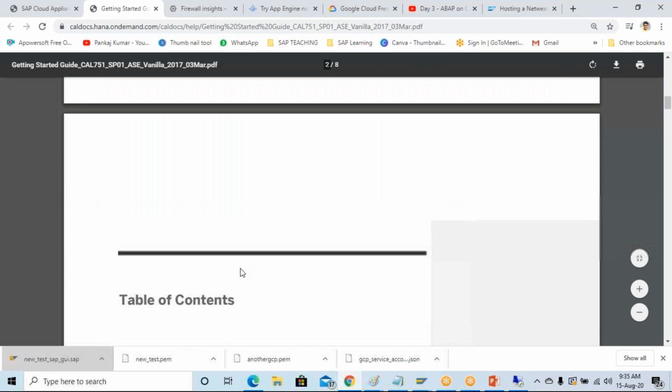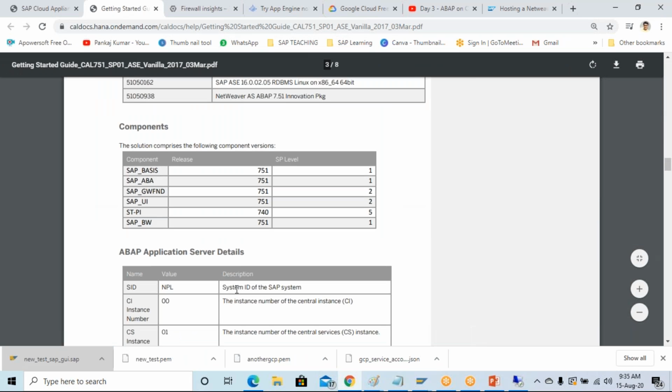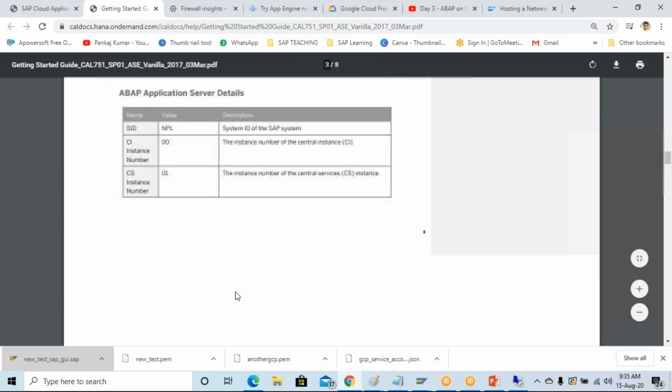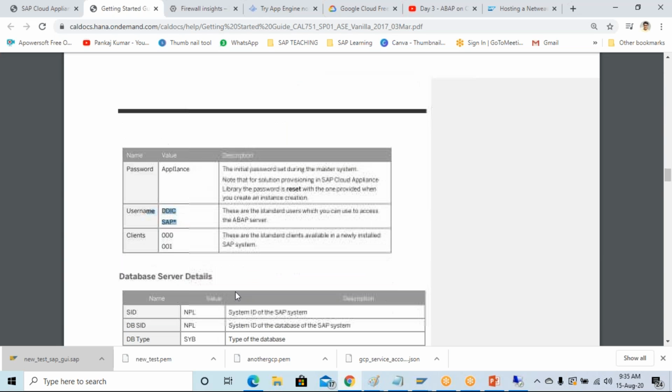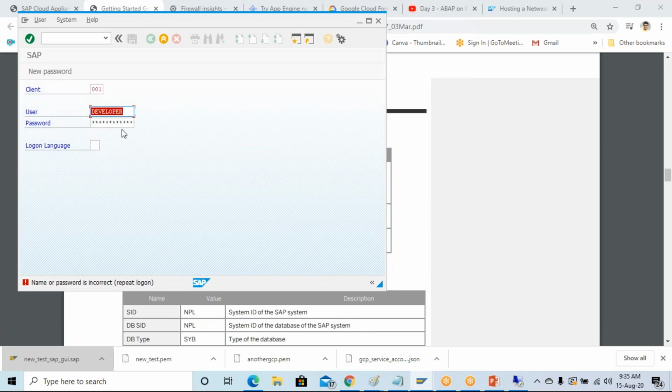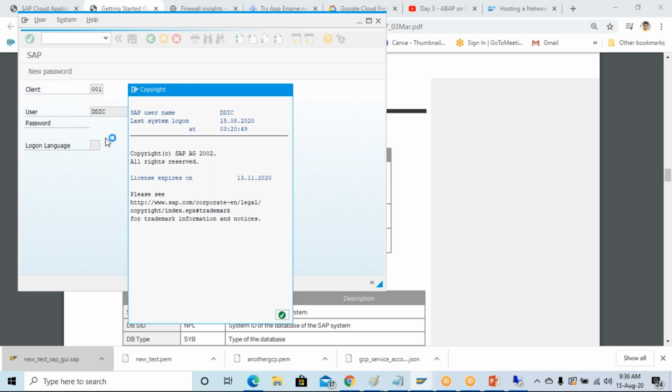You can log in with the credentials mentioned over here. I'll just show you. DDIC, SAP*, I was able to log in, and another credential is DDIC. With DDIC also you will be able to log in. Paste this DDIC, but I don't think you will be able to develop. Let me try to see if it is possible. You are able to log in with DDIC.